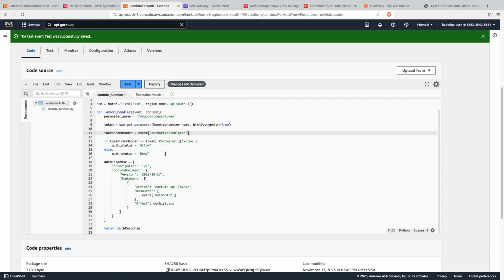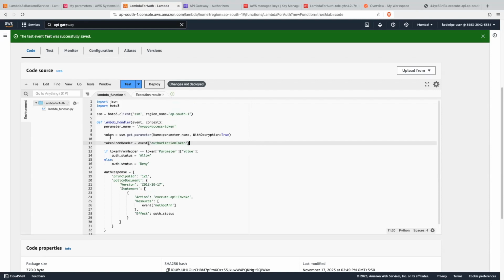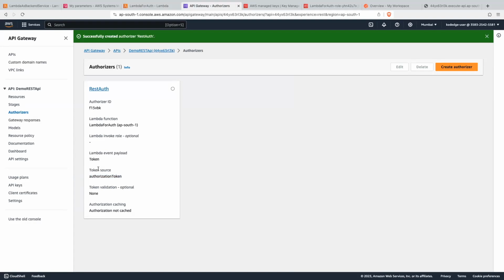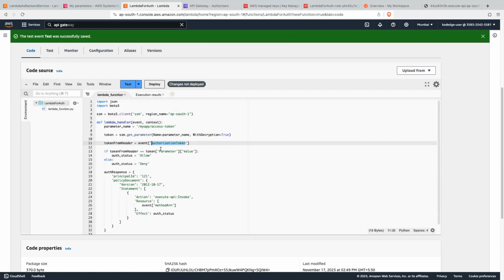So let's understand this code. What I'm doing here: first, I'm reading the value from the SSM parameter store, and I'm assigning that value to the token variable. Next, I am reading the authorization token from this event. I am using the same key that we have mentioned in the authorizer. If you see here, the token source we have mentioned as authorization token. The same key I am using here from the event. This event is going to be sent by API gateway to this Lambda function.